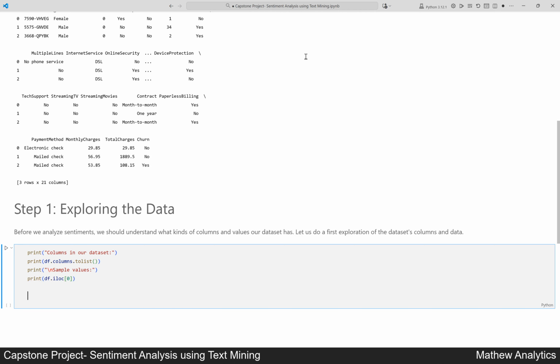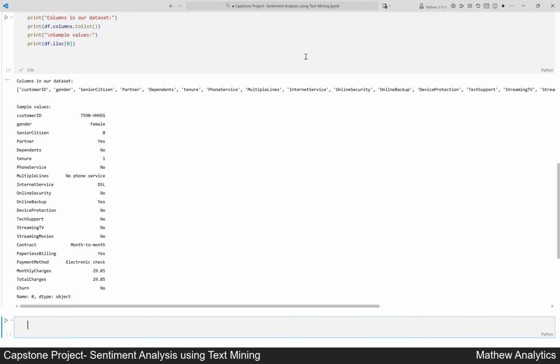Running the cell now. This output shows us the full list of columns in the dataset, revealing a mix of customer demographics, service details, and billing info. The sample data from the first row helps us see the kind of values each column holds, such as categorical labels like female for gender and numeric values like 29.85 for monthly charges. This initial exploration is crucial for understanding what data we have before performing any sentiment or churn analysis. Practice: which columns look useful for text analysis or predicting sentiment?